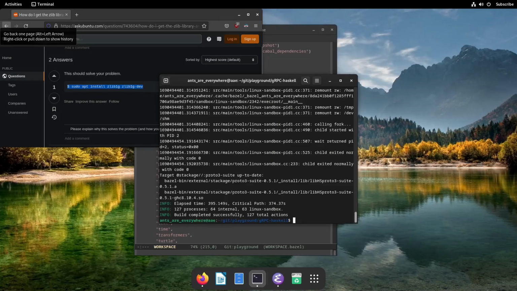All right, so I figured out that the thing that was failing was Proto 3 Suite, which is another project from the Rules Haskell people. I decided to just install the zlib system library. Either one of two things will happen: either I'll drop the dependency on Proto 3 Suite, or at some point I'll configure it properly.